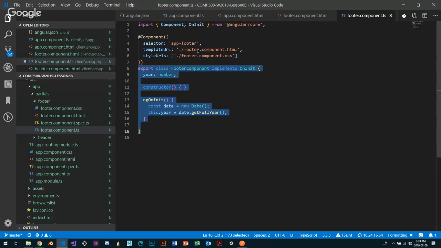And you can choose to use some of these, or I think the only one that's required is selector. Okay, so this is pretty cool.